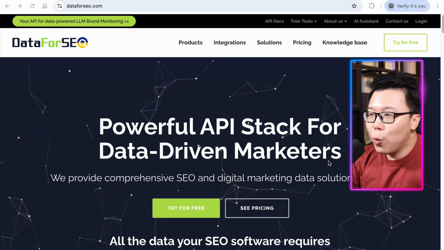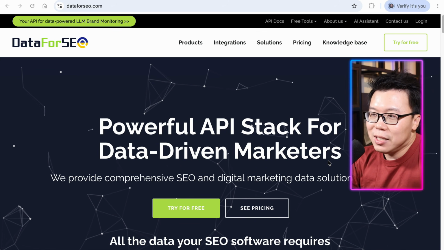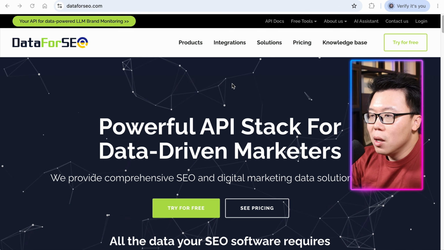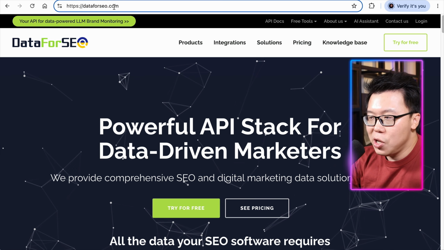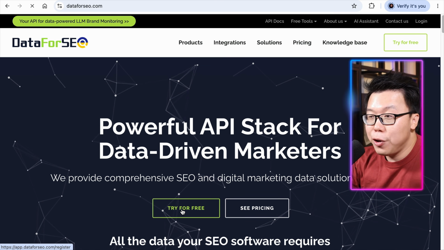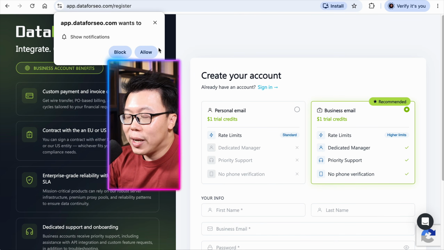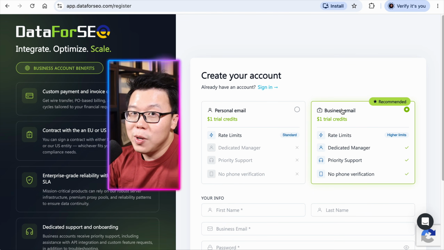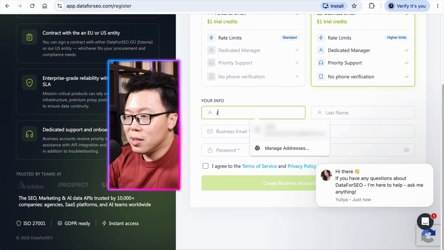So for this to work, we first need an account with Data for SEO. When you sign up for a free account, you will get $1 credit, which can go a long way. You will understand why in a while. So you want to go to Data for SEO and click try for free. As you can see, you will get $1 trial credit. And if you use your business email, not those Gmail accounts, you will get priority support and others. So let's try this out.